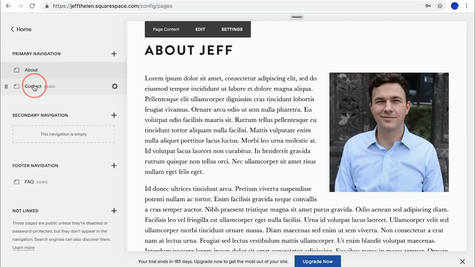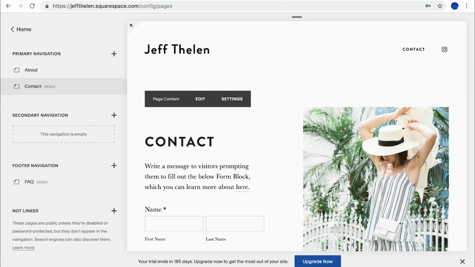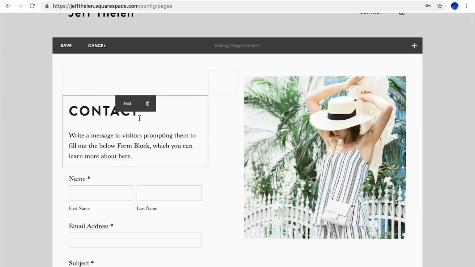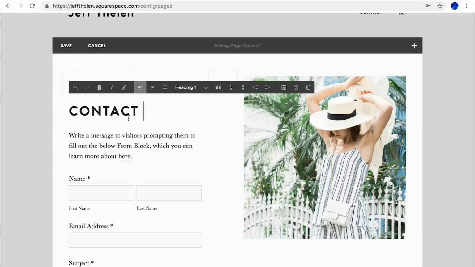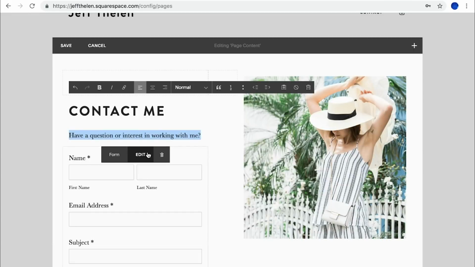The Contact page is fairly similar. All right, so we have the Contact page, and there's an image. Let's start editing this. Contact Jeff, contact me, and then let's update this text. Okay, so we have updated text here.